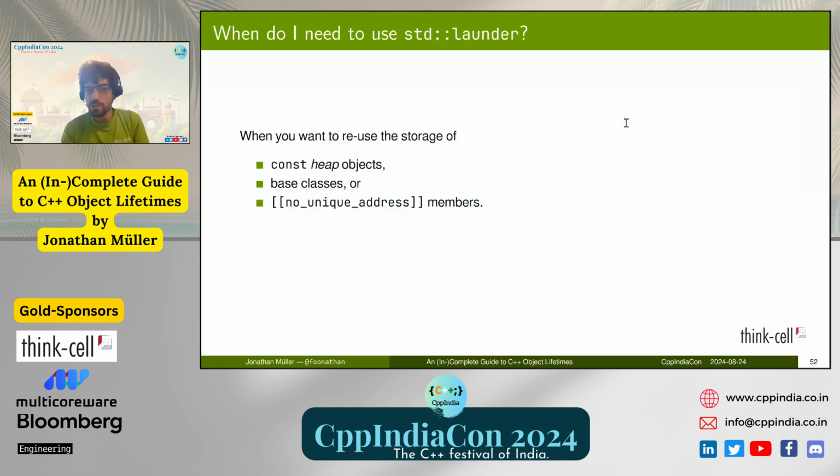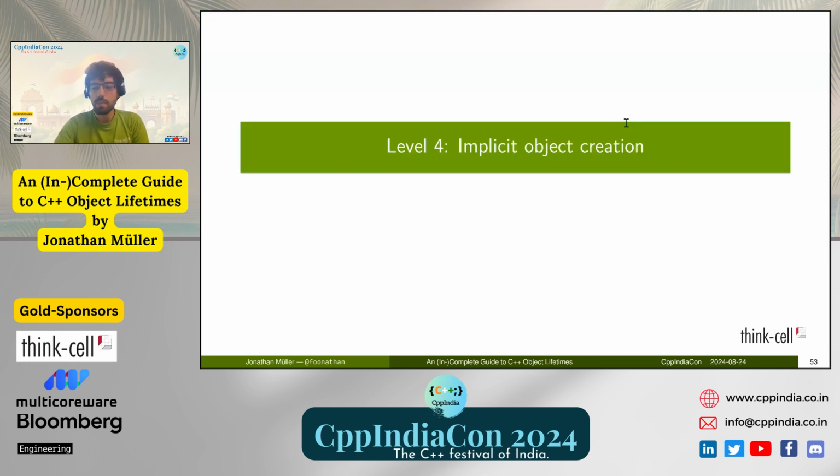So when do you need to use launder? Well, if you want to use the storage of const objects on the heap. Remember, if they're not on the heap, you can't replace them at all. Or base classes or no unique address members. So in other words, never. We will, depending on time, see another use case later on. So this was placement new. Any more questions?